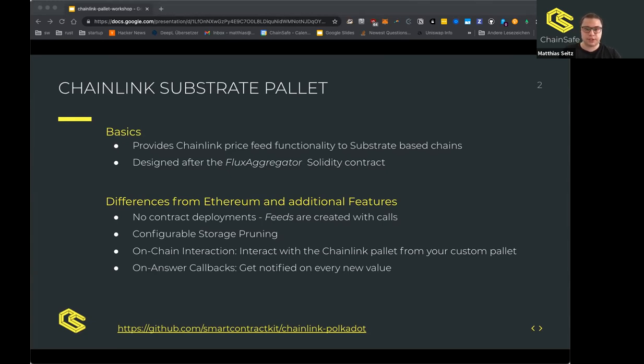There are some differences if you come from Ethereum, and also the Substrate pallet provides a bunch of additional features that are not available out of the box on Ethereum. Forgot to mention, this workshop assumes that you're at least to some degree familiar with Substrate pallets. A quick summary is that a substrate-based chain consists of a bunch of different pallets, which are basically modules that you can plug in together to form your custom runtime logic. And this Chainlink Substrate pallet basically provides the whole price feed functionality.